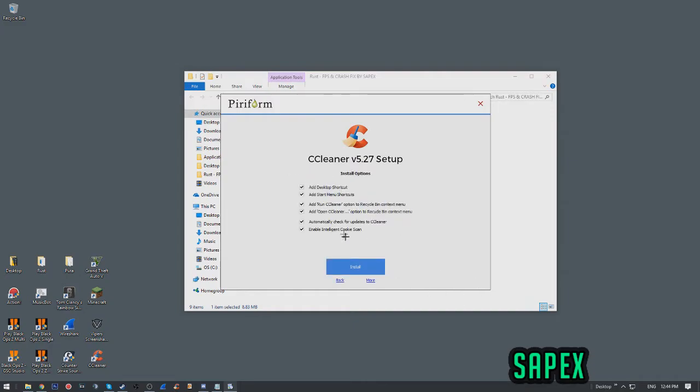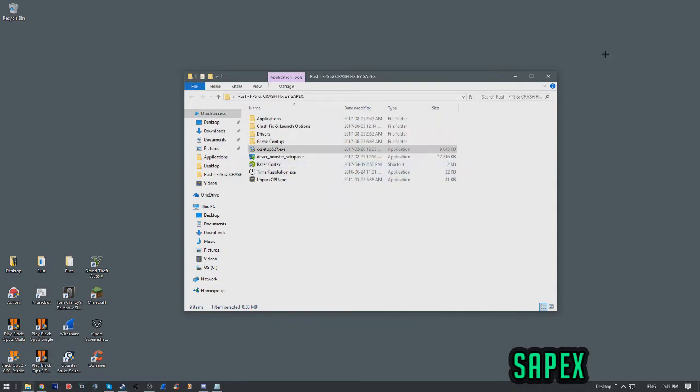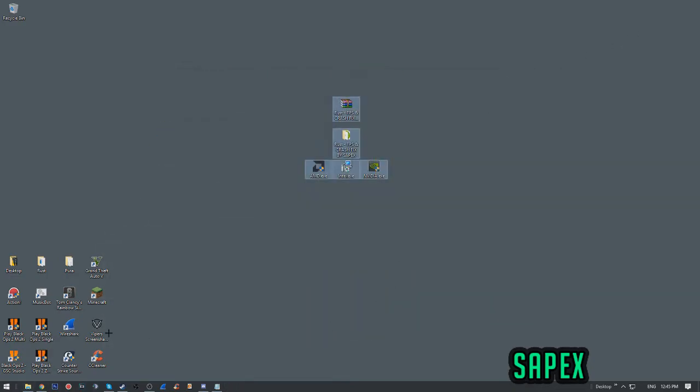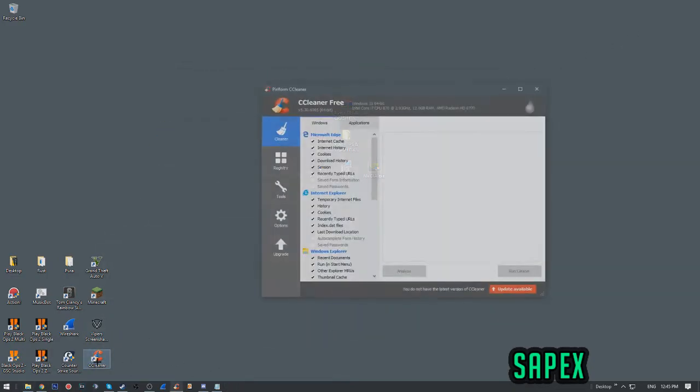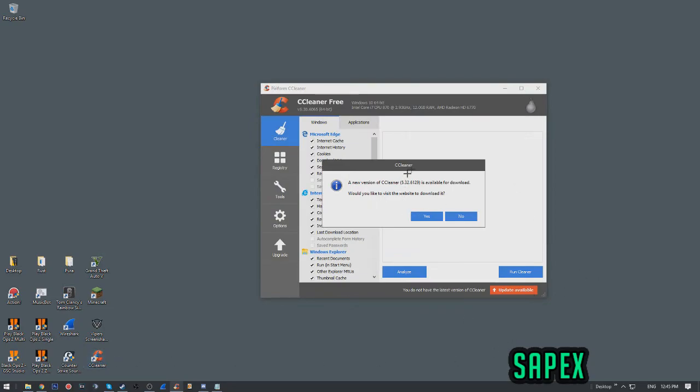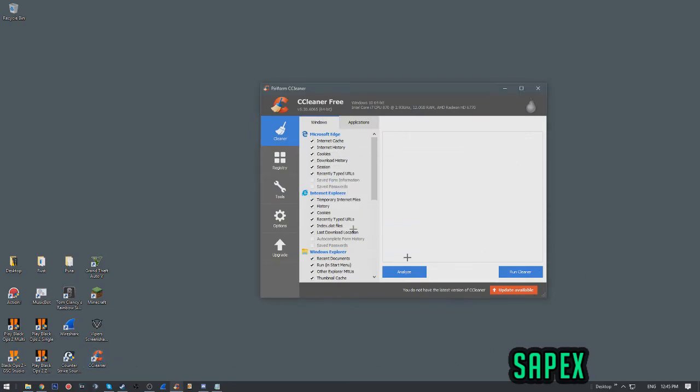You can customize it if you want. It has nothing viruses or anything. So basically, I've already done this, but once you have done that, you should get something like this. Double click that. I just got Snapchat. There's an update, but I'm not gonna update it right now.